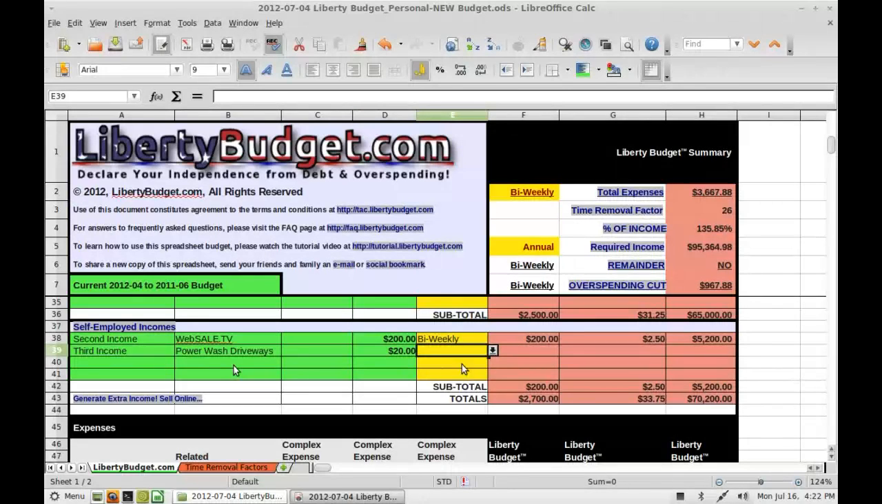Let's say you can find 5 people to pay you $20. So you can go $100. So you can say 5. In your notes, you can say 5 times $20. That's $100. And let's say you do that monthly.